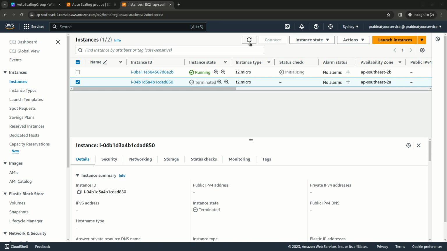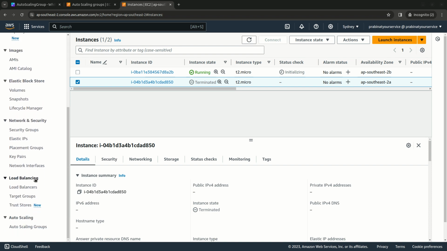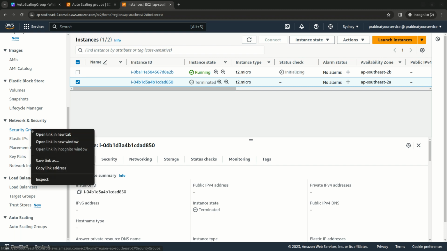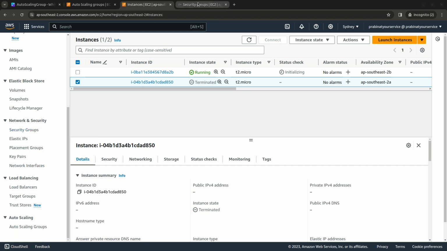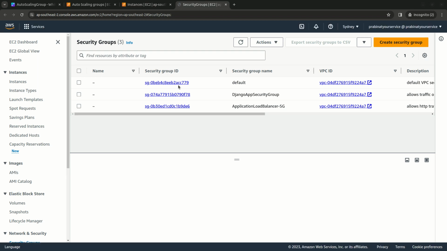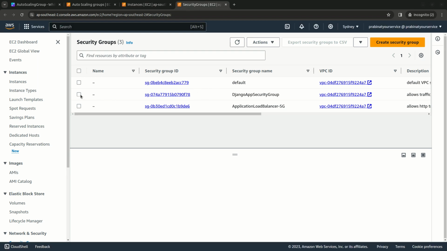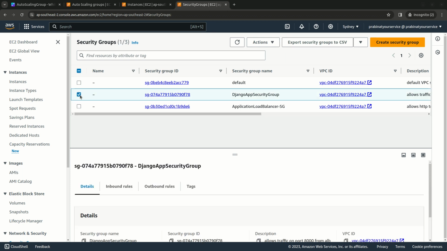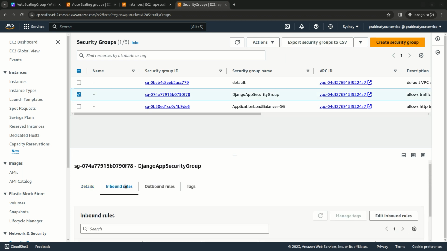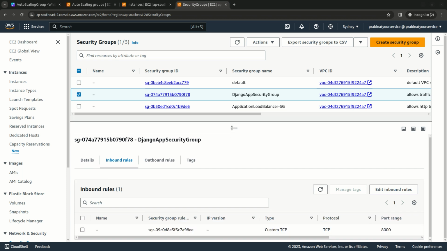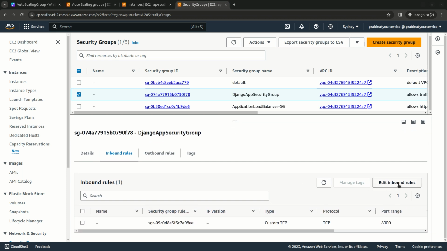Okay, now I need to do one more thing. To access this, I also need to change the security group for the time being, because otherwise I can't access it, right? So I will be changing a few more things here. Security group, open new tab. As you can see, I'm trying to access the application directly at the moment. So this is the Django app security group, and I'm going to change it because I want to access this port 8000.